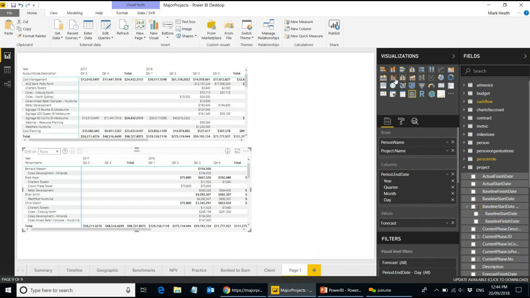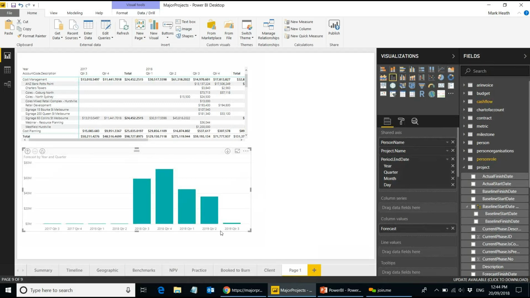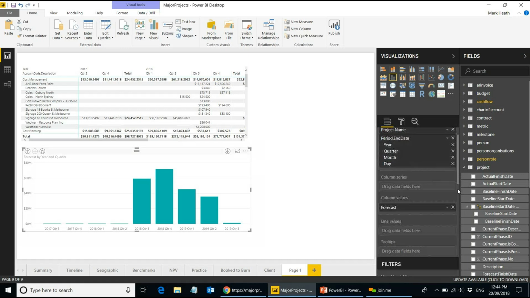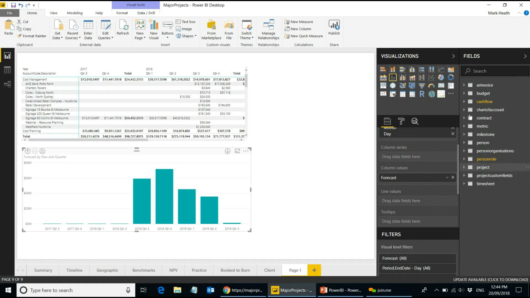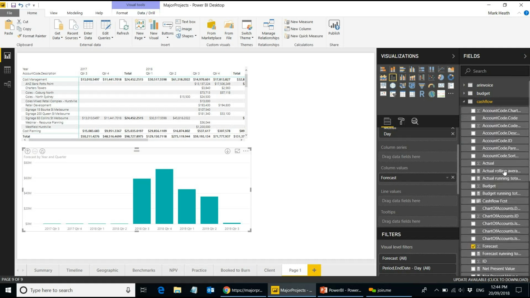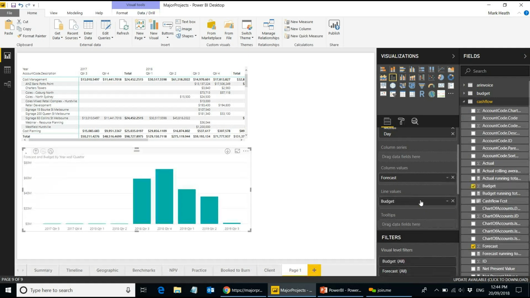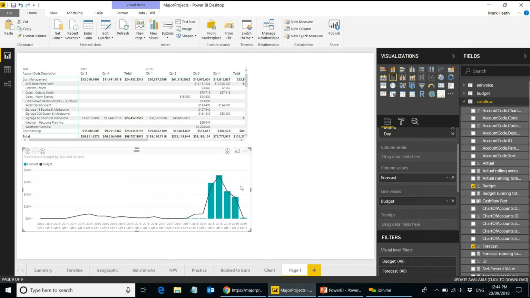So I might do a line and bar chart. There it is there. I can see here what other things are about. I can do like a Z-axis Y line if there's a budget I wanted to drag in there. I can bring that in and it'll be a Y. I can come back to my cash flow and select budget as a line value. It puts that in instantaneously.